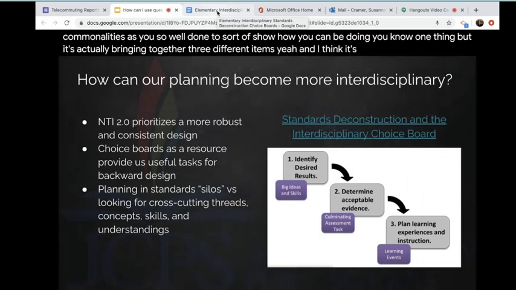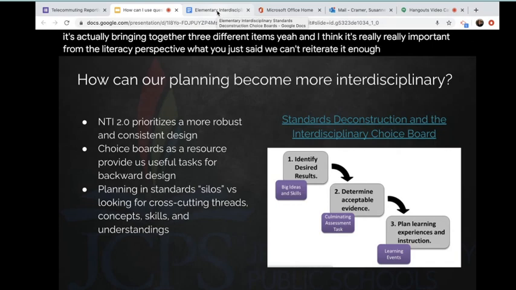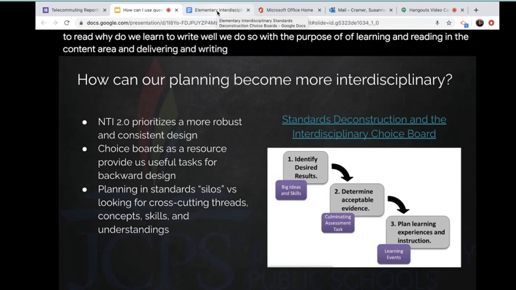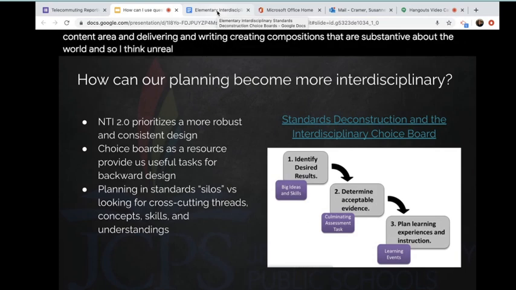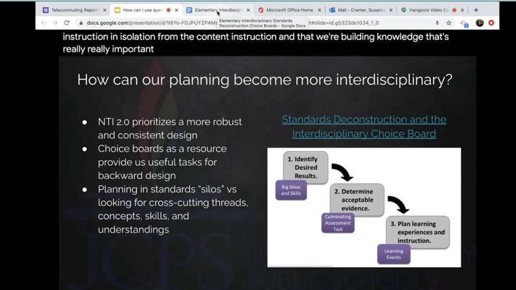Yeah, and I think it's really, really important from the literacy perspective. What you just said, we can't reiterate it enough: why do we learn to read? Why do we learn to write? Well, we do so with the purpose of learning and reading in the content area and delivering and writing, creating compositions that are substantive about the world. And so I think a really important piece of this is you're not seeing the literacy instruction in isolation from the content instruction, and that we're building knowledge. That's really, really important. Knowledge building is an important piece of a quality curriculum design.